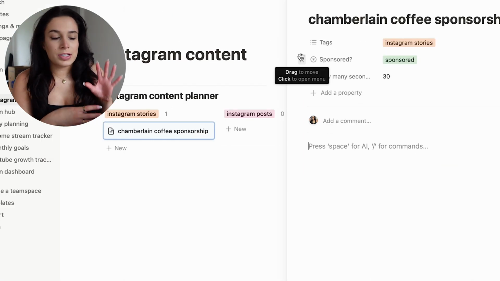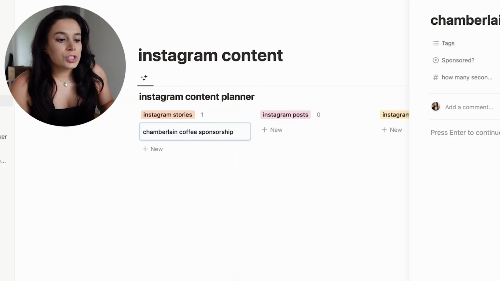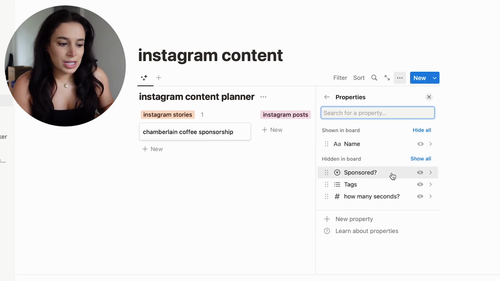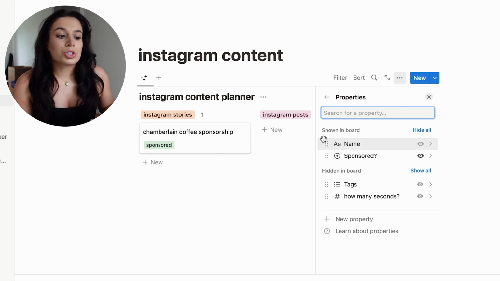Let's say you really wanted the sponsored, non-sponsored property to show right on the database. Sorry, I just choked on a granola bar. You can just go back to your database, click on these 3 dots and go to this menu and simply drag the sponsored property up into the shown in board section, and then you can see that right from the main page.